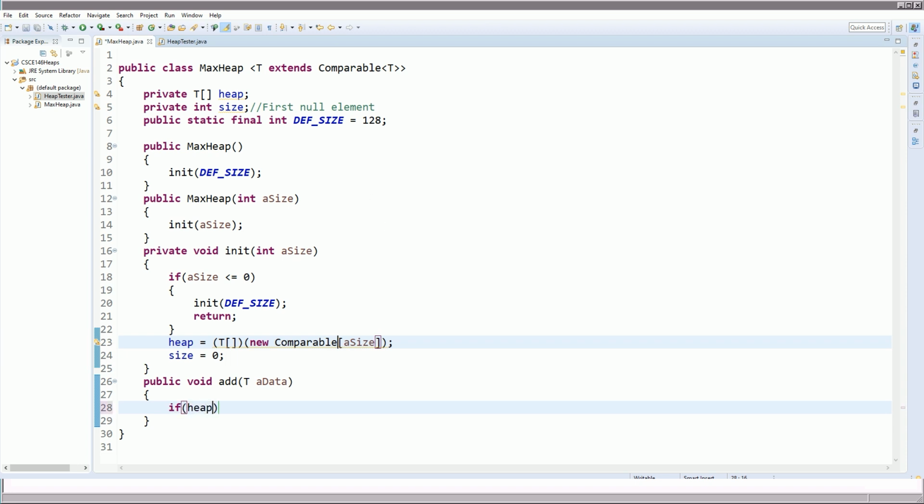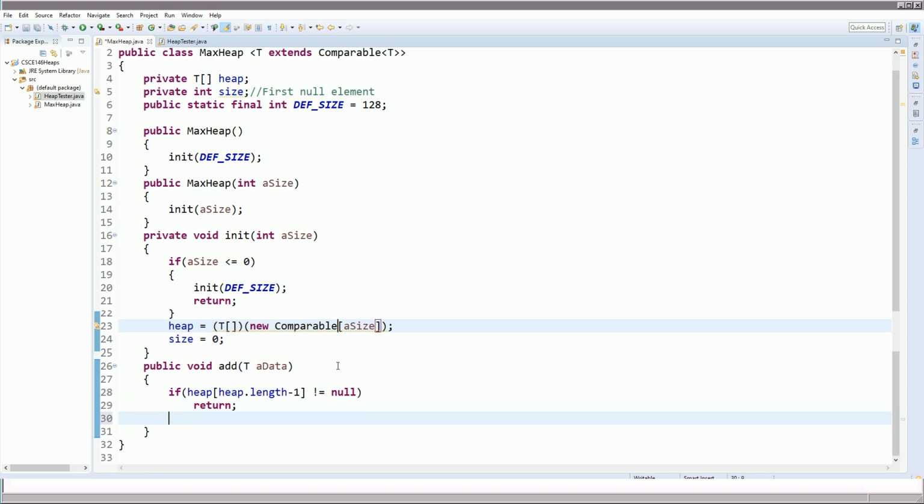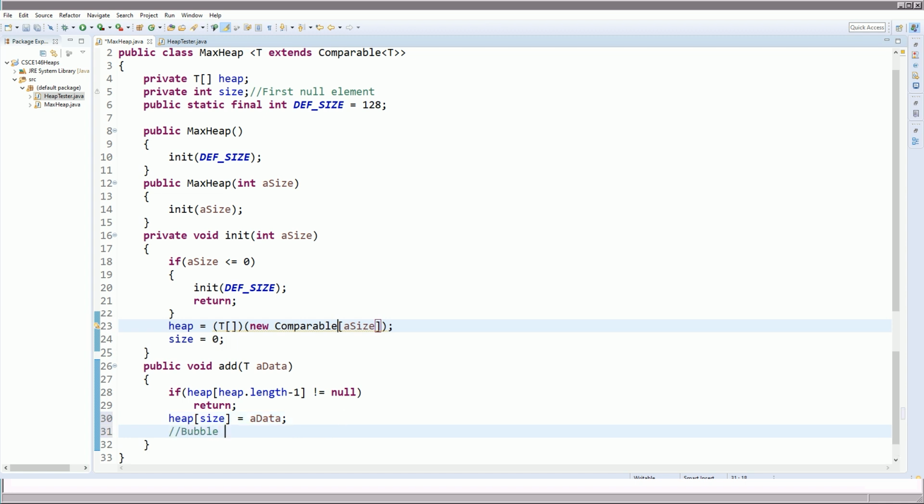So if heap at heap.length minus 1 is not equal to null, then we have to return that the heap is full. But if that's not the case, we take heap at the index size and assign it to data. We're just keeping track of this last index, that way we can simply add this information to it. From there, we have to bubble up.